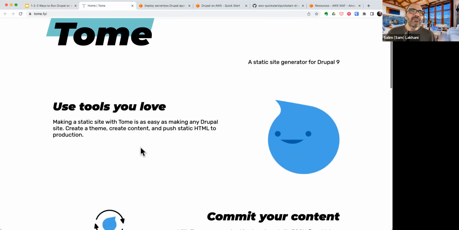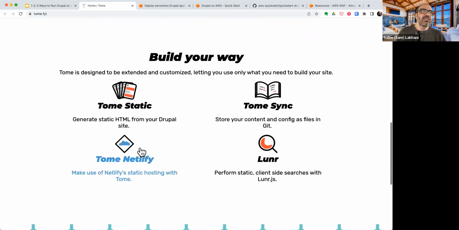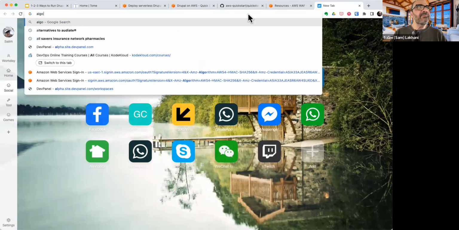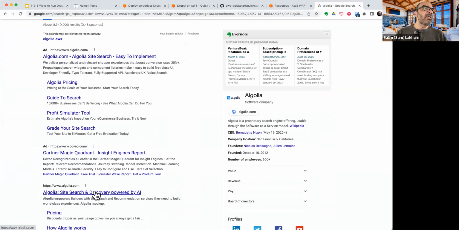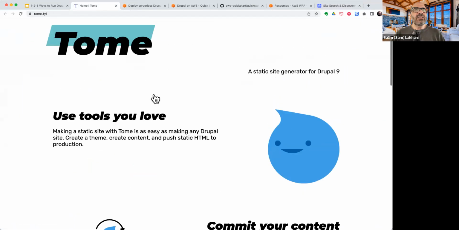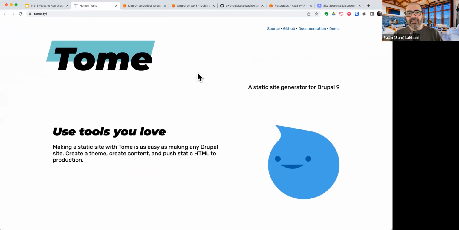And it's a great project. It'll walk you through. You get instructions on how to deploy it on Netlify. There's two versions of it, Tome Static and Tome Sync. You can read about it. It comes with a built-in Drupal search. With the Tome sites, the static sites, I actually like to use this search engine called Algolia. So if you're looking for a good search for static sites, look into Algolia. It's just amazing. But Tome is something you want to look at for static sites.